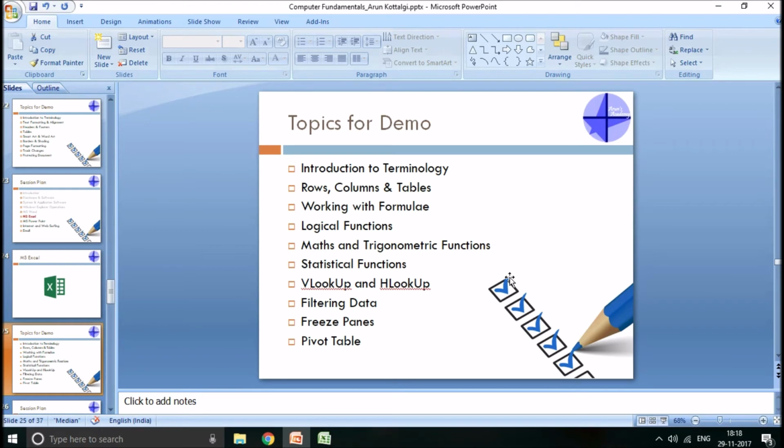As I said, this is the basics of Excel. There are many more functions and features which you can use. Keep practicing, keep exploring, so that you can master Microsoft Excel.